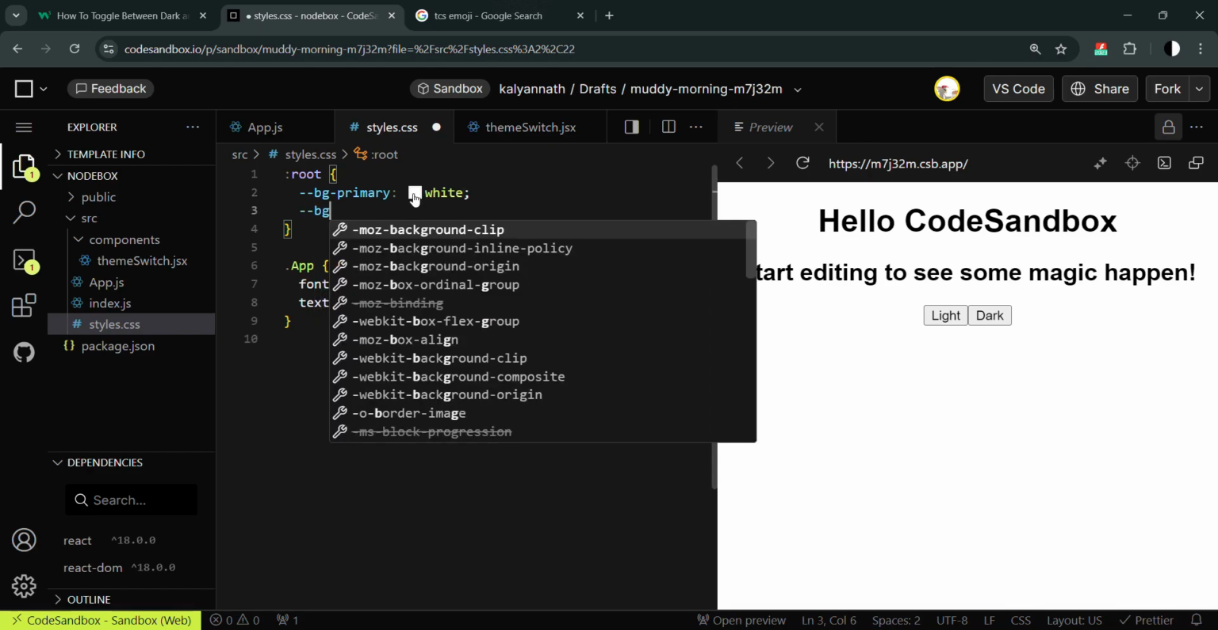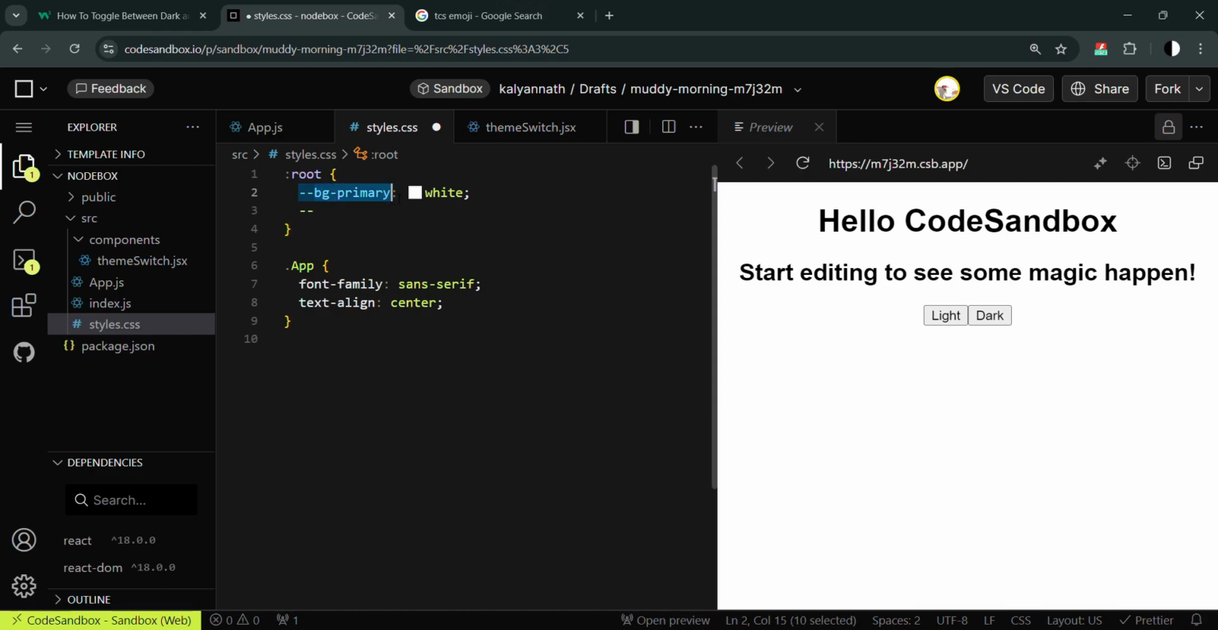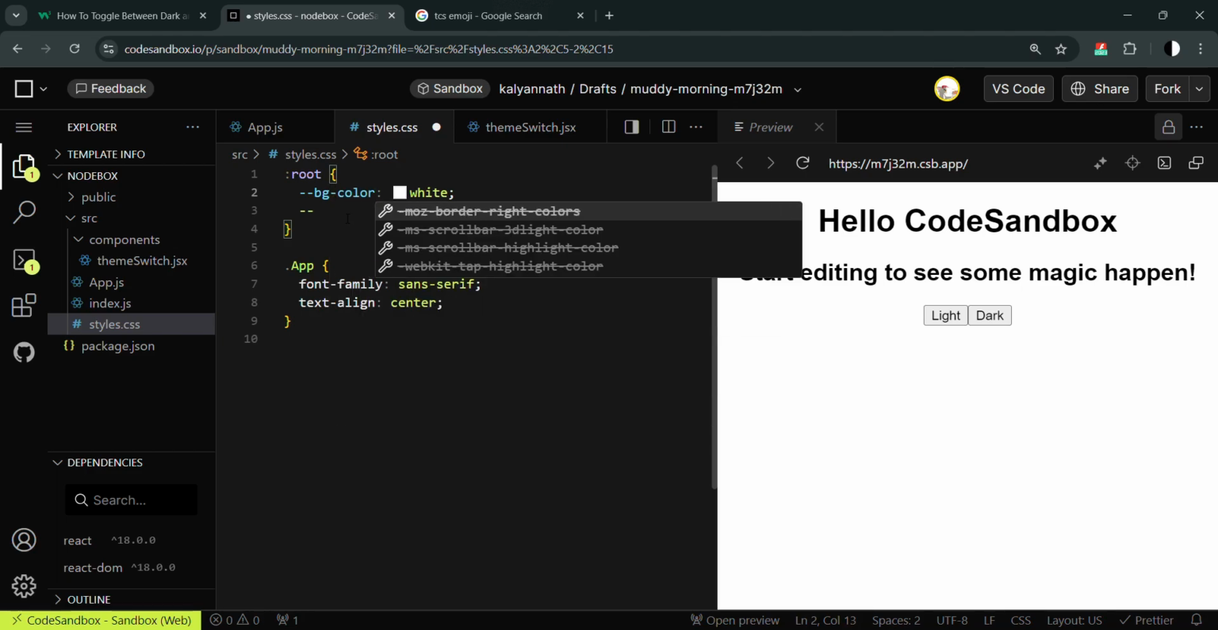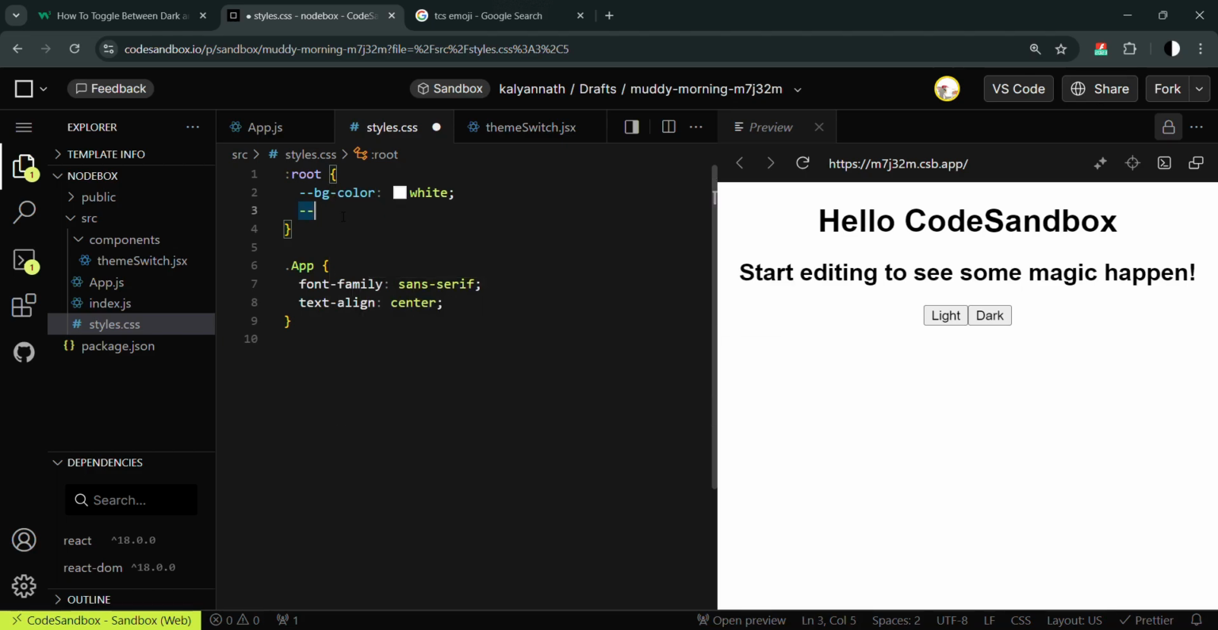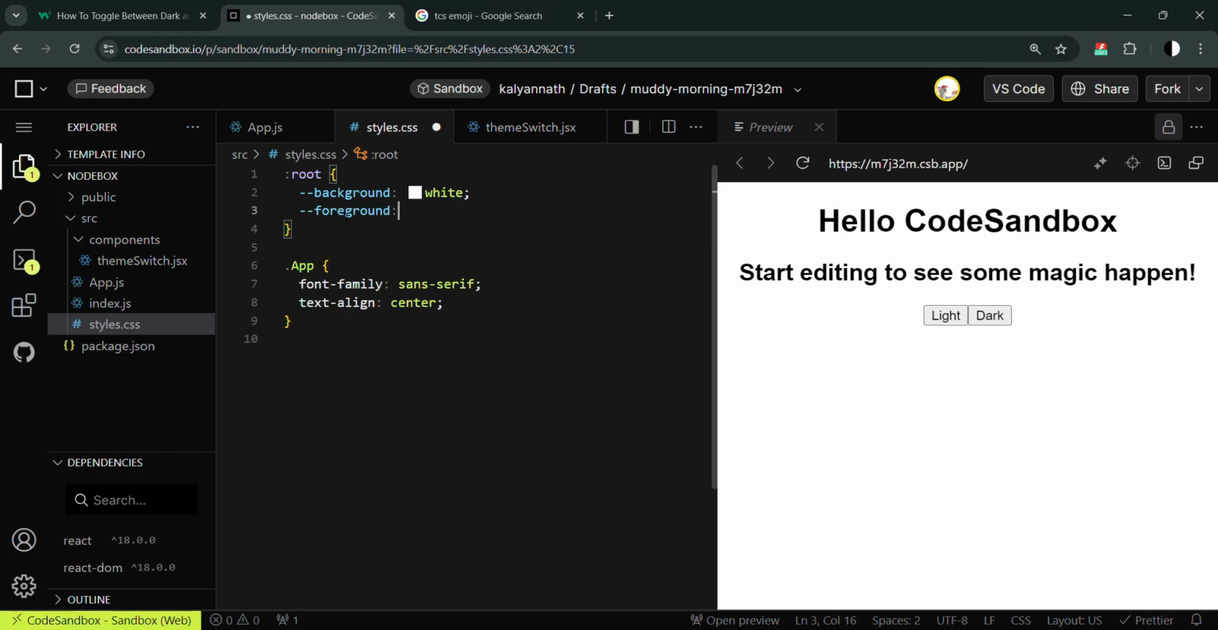and bg, not bg. You know what? I'll just say bg color, which means background color, or I'll just say background. That would make more sense. And content, or just foreground, which is black. Okay, so this is for light theme, right?